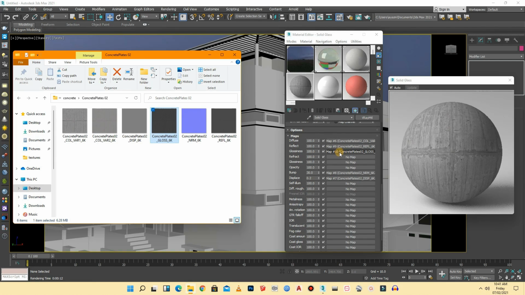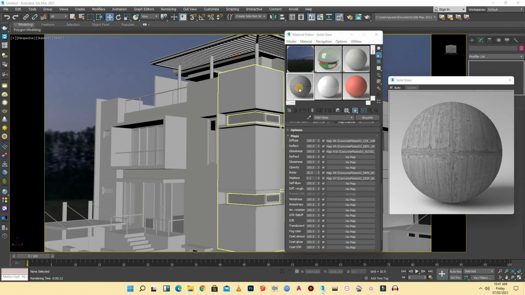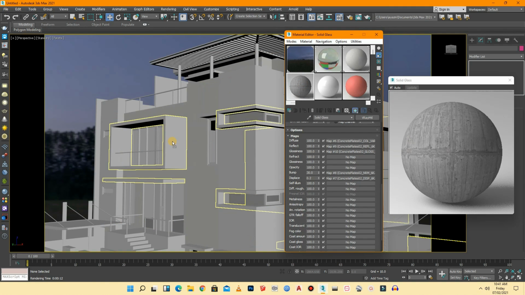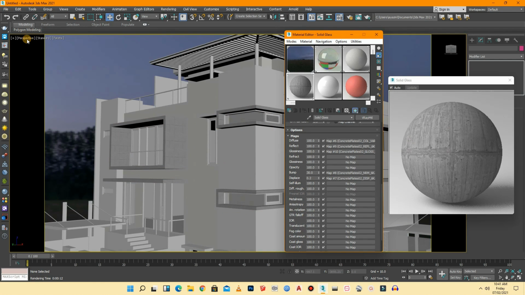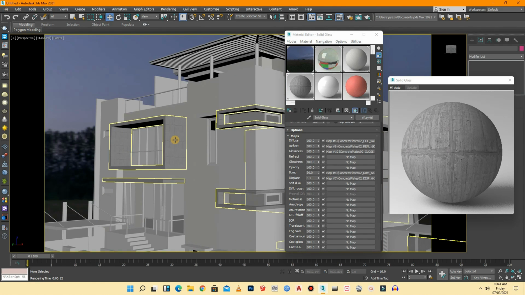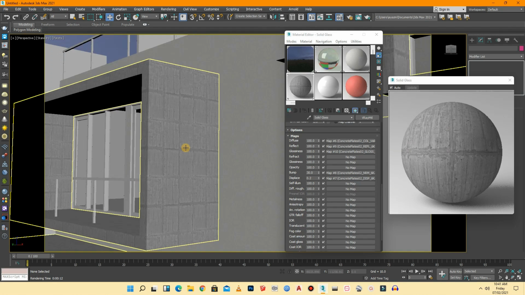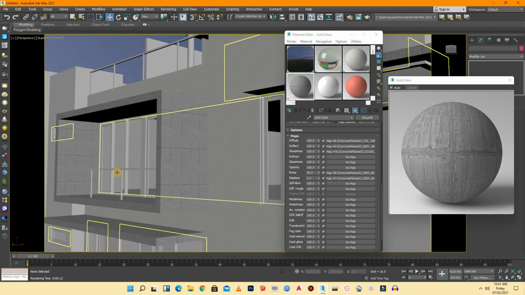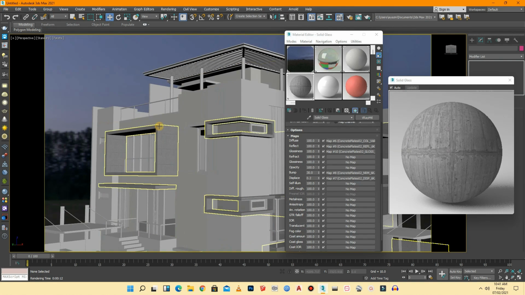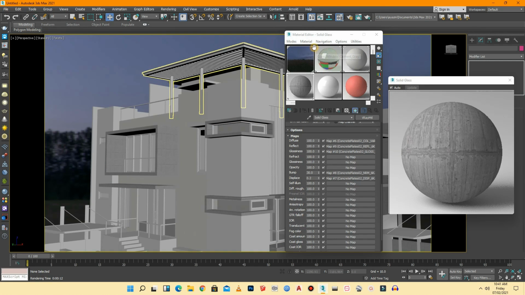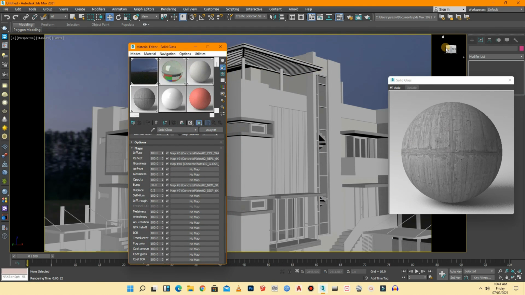So here I want this concrete to be a little shiny. First let's put it on the model. You can see the textures, it looks good. I want it a little reflective, a little glossy. So how to make it a little glossy or reflective? Let's try it out.